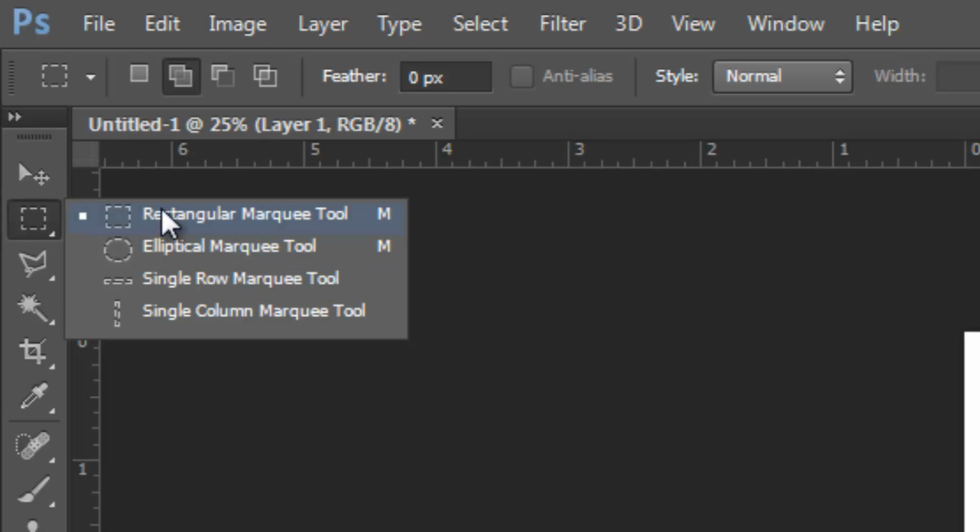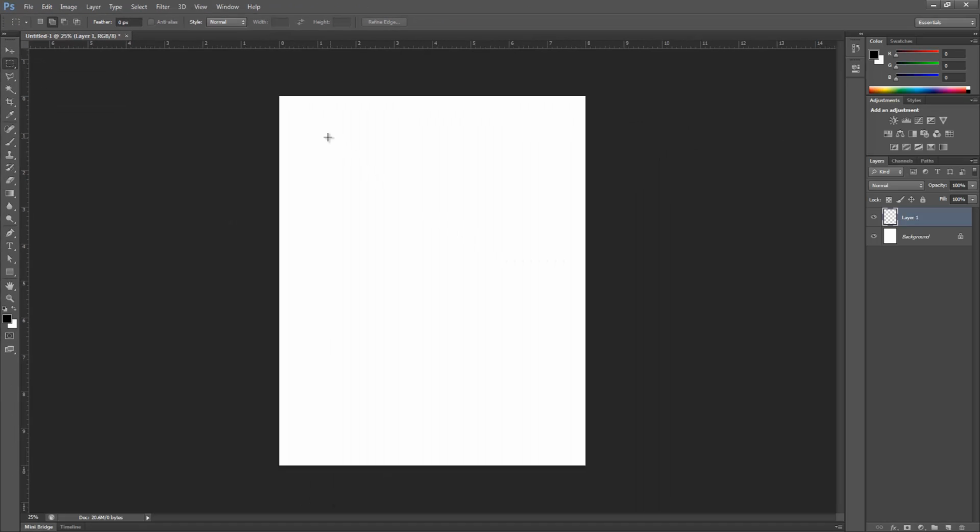So I'm going to use the rectangle marquee tool, and I'm going to click in my workspace and drag while holding down the left mouse button. And I can create a rectangle or a square or any kind of configuration thereof. While I'm still holding down, if I hold the Shift key, I can make a perfect square. This is going to be true with an elliptical tool as well.